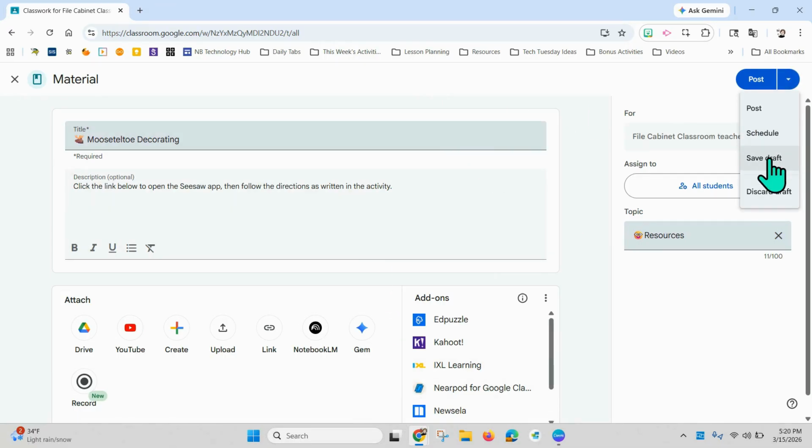And then I'm just going to save it as a draft because my file cabinet, I have no students in it. So I'm always just going to save as a draft. If you do post things in your file cabinet, it's not a big deal because again, only you are going to see it or any other teachers you've asked to join. No students are ever going to see it.